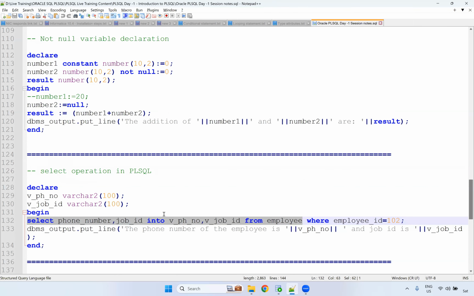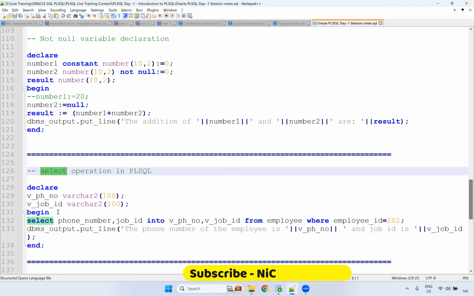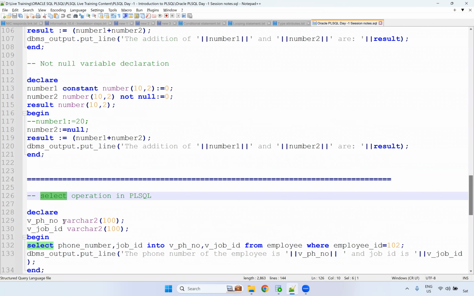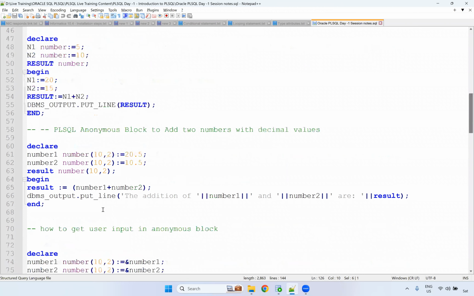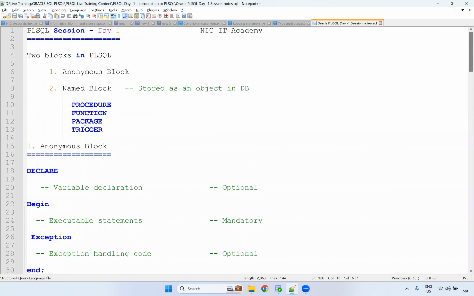And we have seen DML operations. We have seen select operations, which is DRL, but sometimes we also call it DML. We have seen the insert, update and delete statements and how to write them inside the PL/SQL block. We can do the same thing in the forthcoming sessions too. Select, insert, update, delete, anything you can write in the named blocks as well. We will see later.